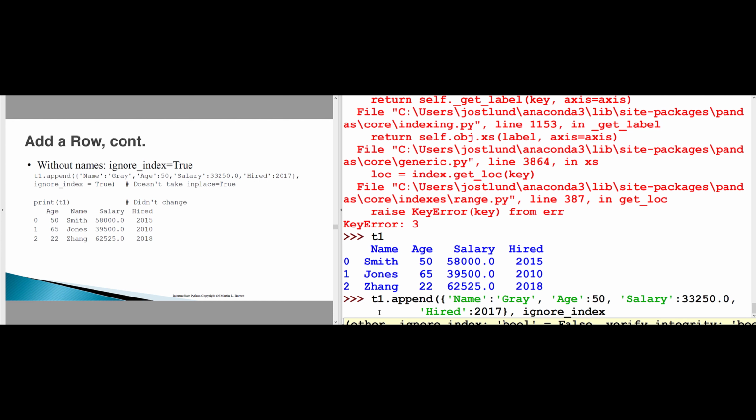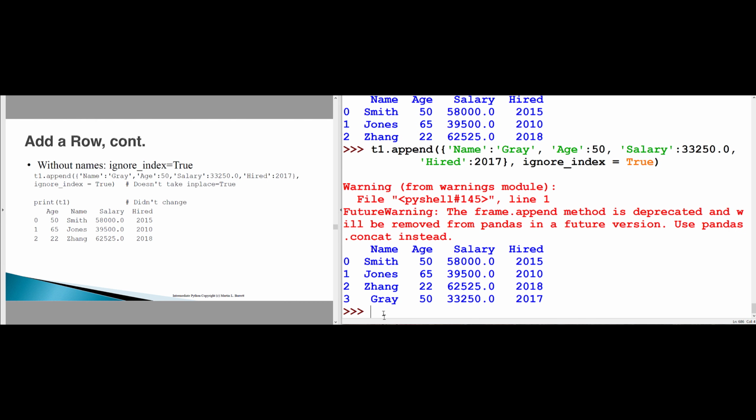And weirdly, I don't have an in-place argument for T1.append. What I have instead is this ignore index thing. I'm also getting this warning here saying that DataFrame.append is deprecated. A lot of things are deprecated and tend to hang around for a while, but I guess we could use concat for concatenate instead of append. That's all right.